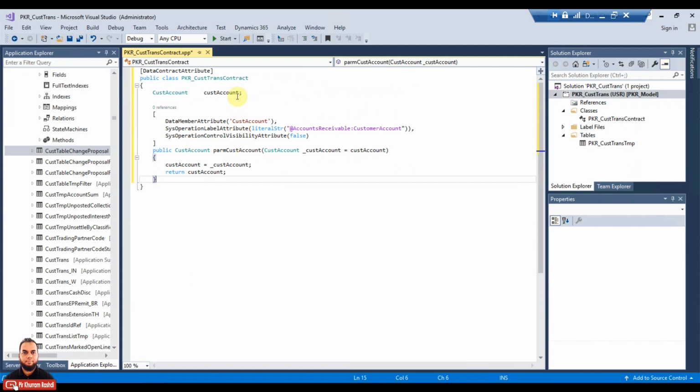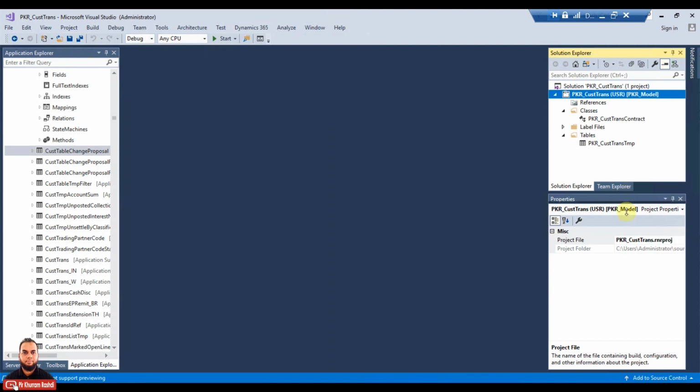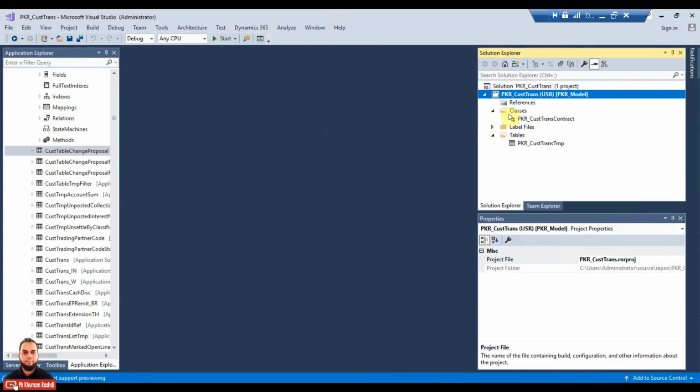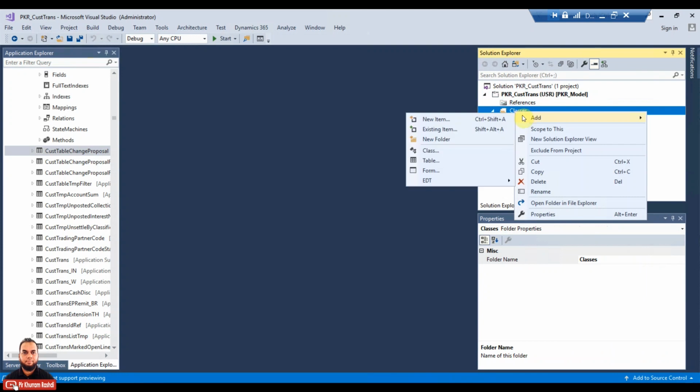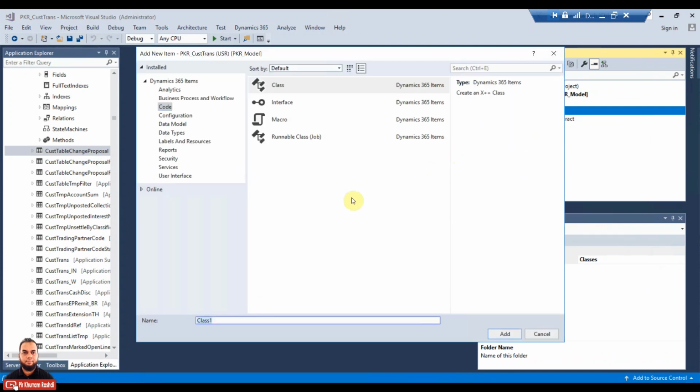So that's it. Now the customer account is mentioned in the contract class, and for now we have completed our contract class, and we will move to our data provider class. For that, right click on the classes and add from frequently used, and give it a name like pkr underscore cust trans and dp, abbreviated for data provider.